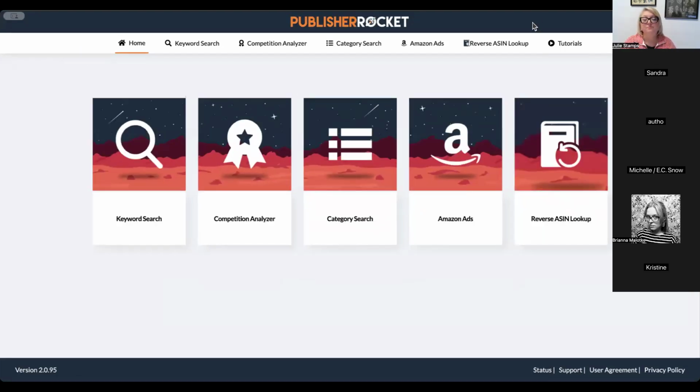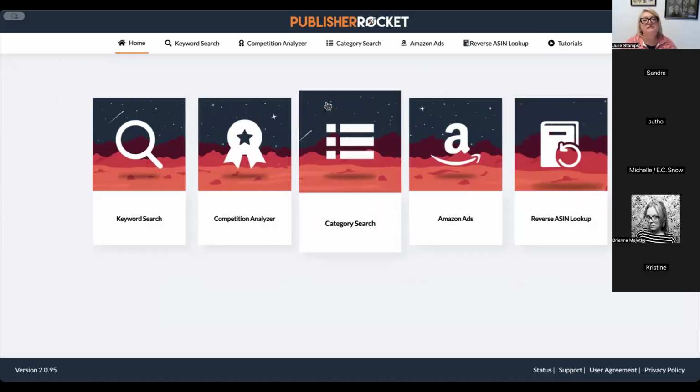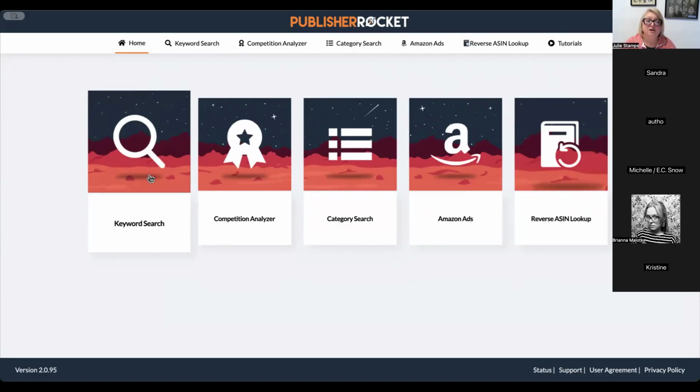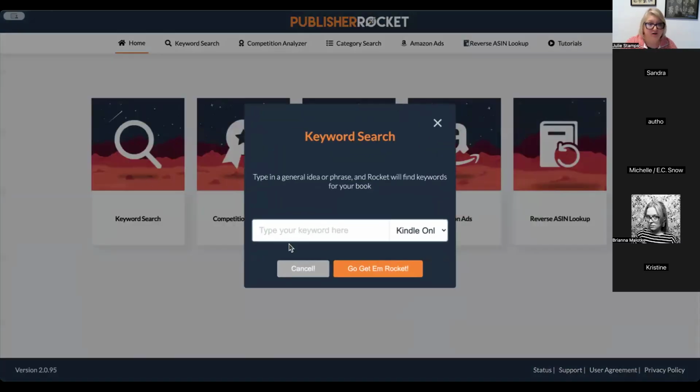Yes. Awesome. Okay, so Publisher Rocket is a product where you can do keyword search, you can do competition analyzers, category searches if you want to take a look at a category. Amazon ads, you can track Amazon ads on products that you have. And I think you can track them for other people's books as well. Reverse ASIN lookup, so you can look up categories that a book is in, and then they have their tutorials. We're going to concentrate on keyword search because, again, we could spend 10 hours inside of this product, literally.